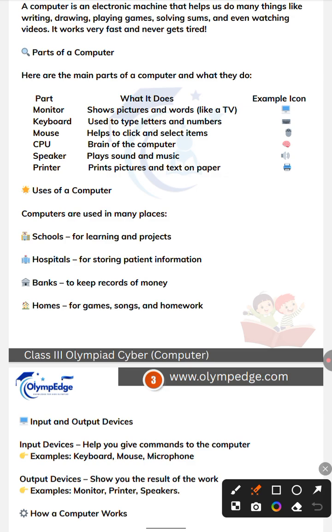Suppose you have written a story on the computer and then you want to print it on a paper, or suppose you have drawn a picture and you want to print it on a paper. So it is the printer which is the device that you will need to use to get the picture or the story printed out on a paper.